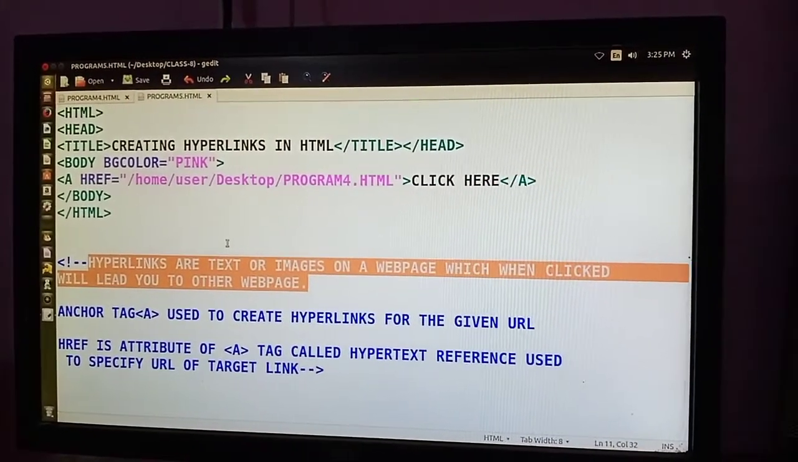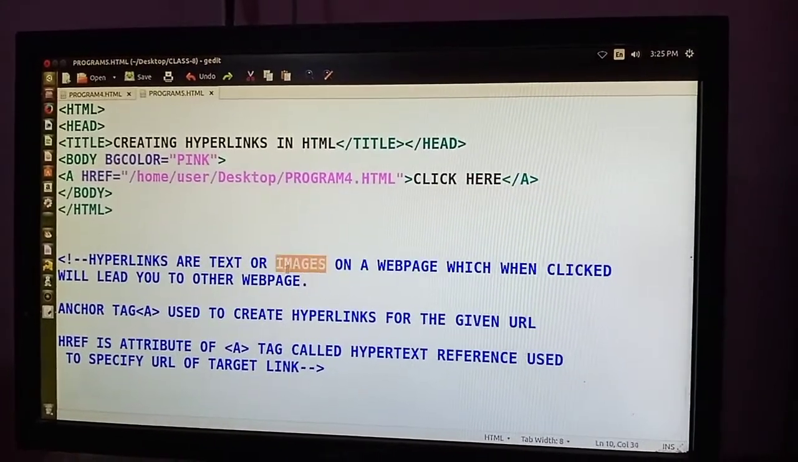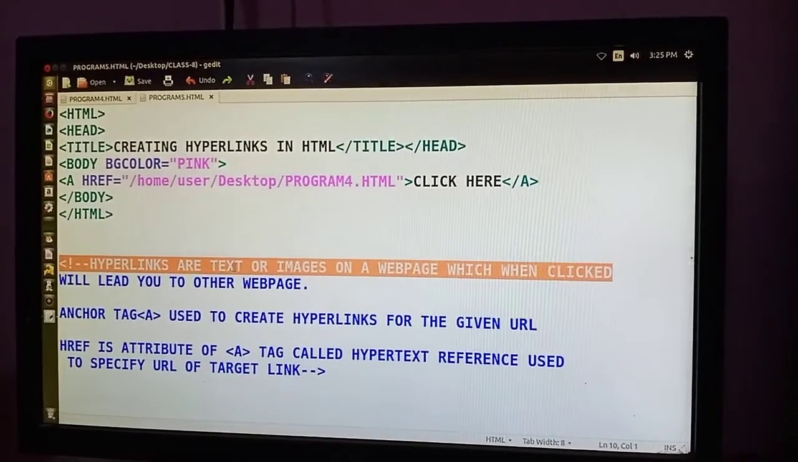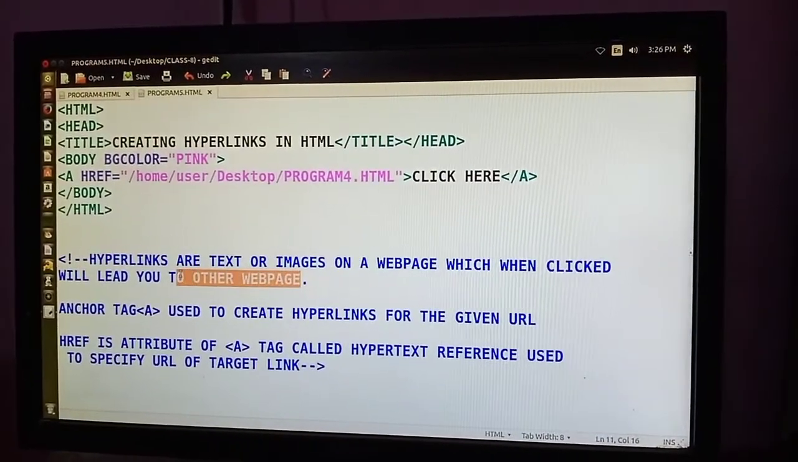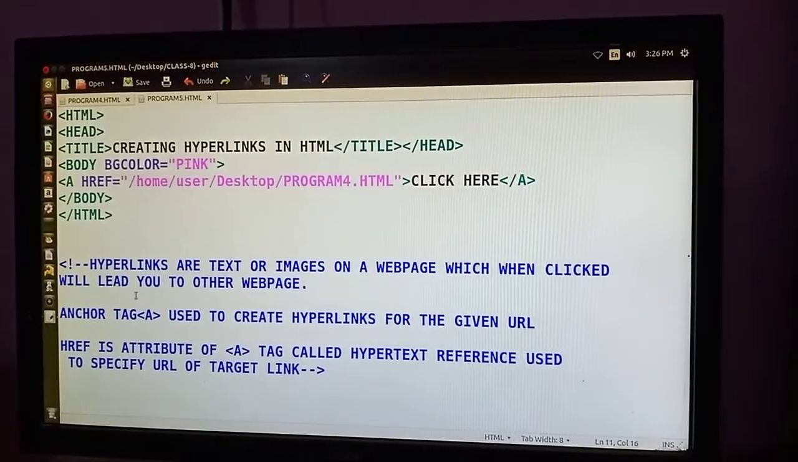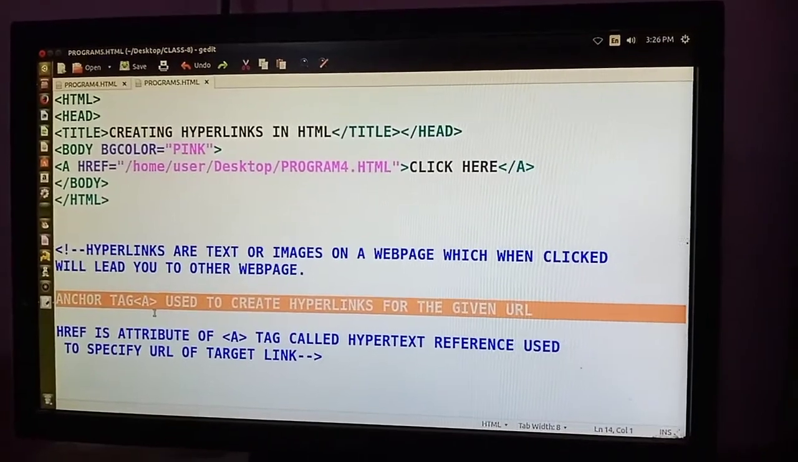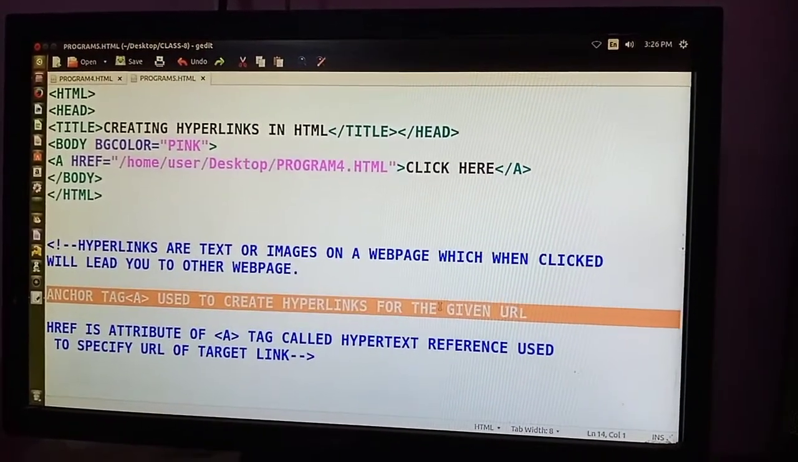As you have seen, whenever you are opening any web page, some images are there or some blue colored texts are there, which when clicked will lead us to another web page directly. So this is known as a hyperlink. Now for this hyperlink, the anchor tag is used, that is the A tag. The A tag is used to create hyperlinks for the given URL.